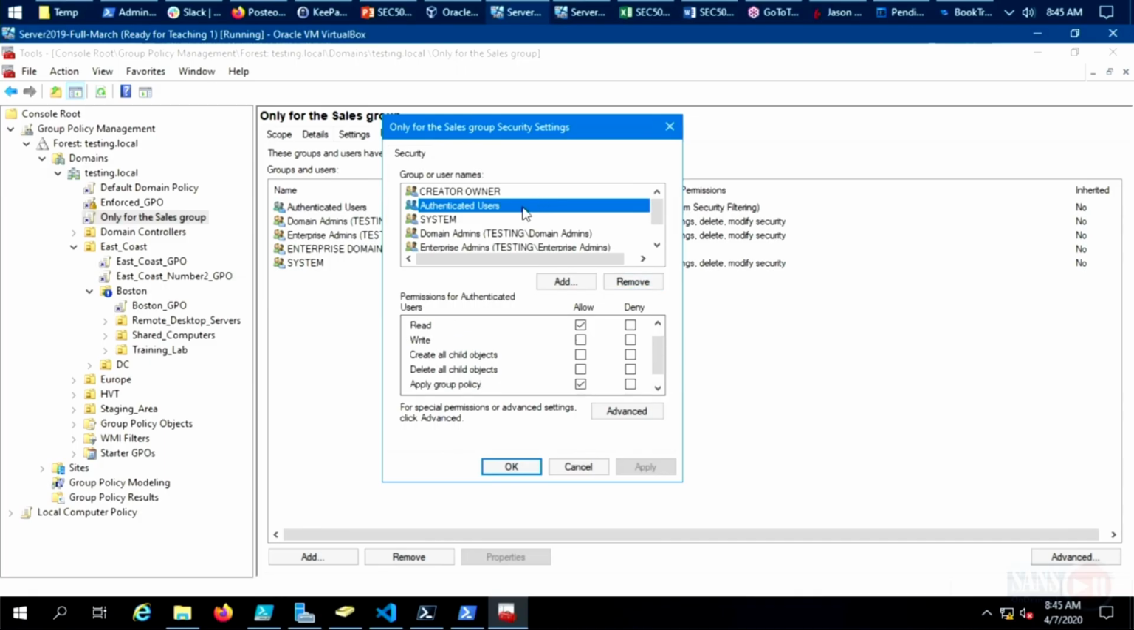Notice that the Authenticated Users group has the Read and Apply permissions. But what if I were to uncheck the box for Apply? Now Authenticated Users only has Read. But to apply a group policy object, you have to have both. To download and apply a GPO, you have to have both the Read permission and also the Apply group policy permission. I want that GPO to be downloaded only by members of the sales group.